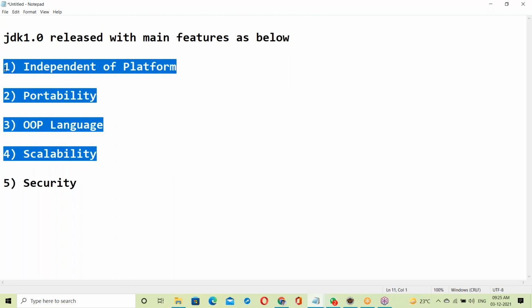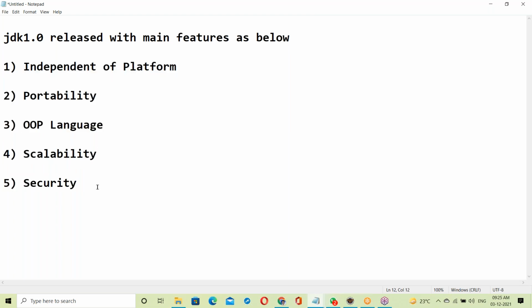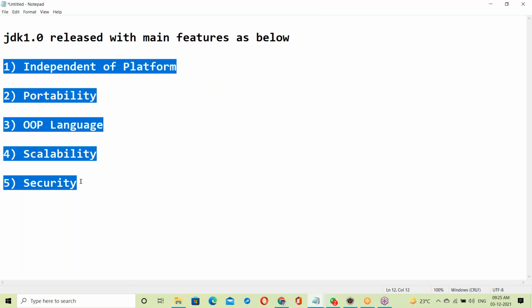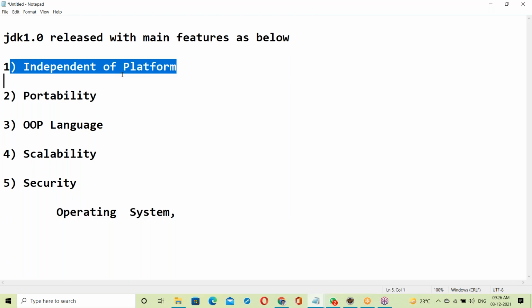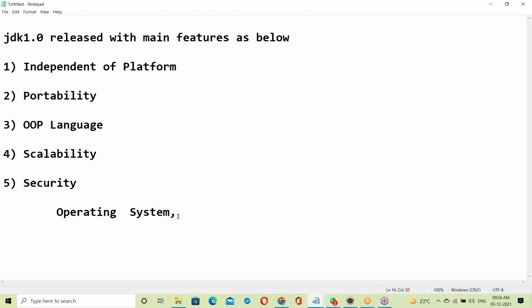To understand these features, you must have some basic idea. Before going to these features, you need some basics. If you understand these basics, you can understand these things very clearly. If you have some basics about operating system, how the operating system works when a program is running, maybe a C program, a Java program, or a Python script, how the OS behaves, then it is easy to understand this independent platform. So OS knowledge is needed.